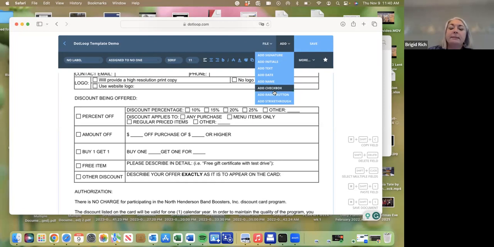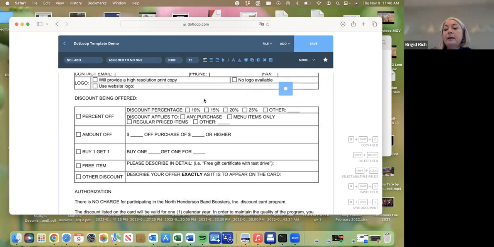So let's just do checkboxes. No, we're going to do checkboxes, then we're going to use radios. I'm going to show you the difference. Okay. So again, this is only for demonstration purposes. So I just hit checkbox. You see how I've got this thing? Okay, now I'm going to put that right on top of that other box where it says 10%.